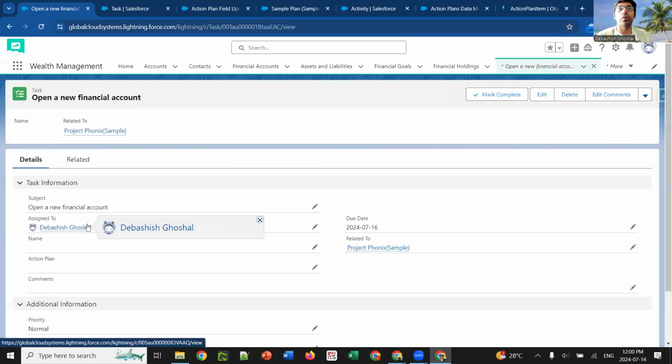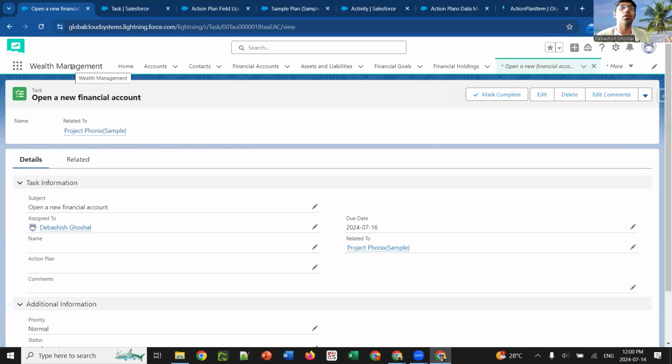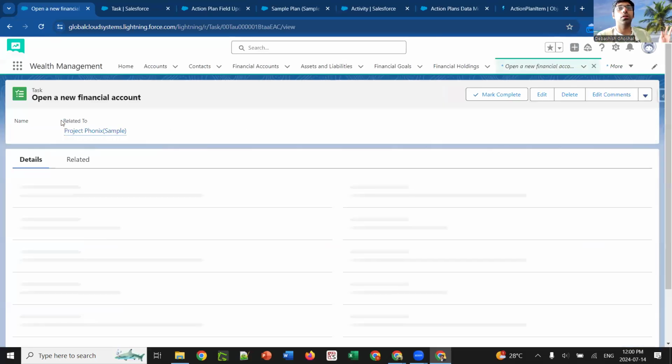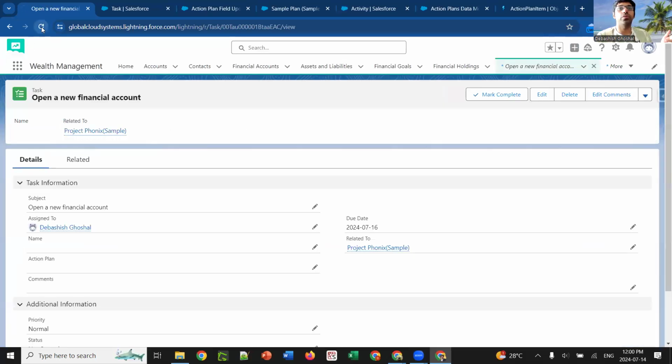So my new action plan has been created. If I go in here, you can see that right now the action plan field is still not populated. It will take about 10 to 20 seconds for this field to get populated through that flow. That's what I meant by saying it's an asynchronous process. It takes a little bit of time to run.